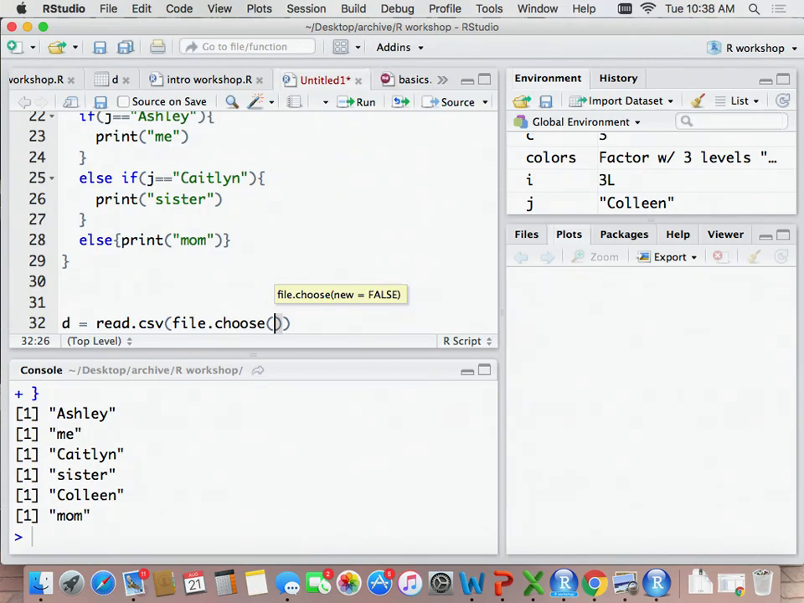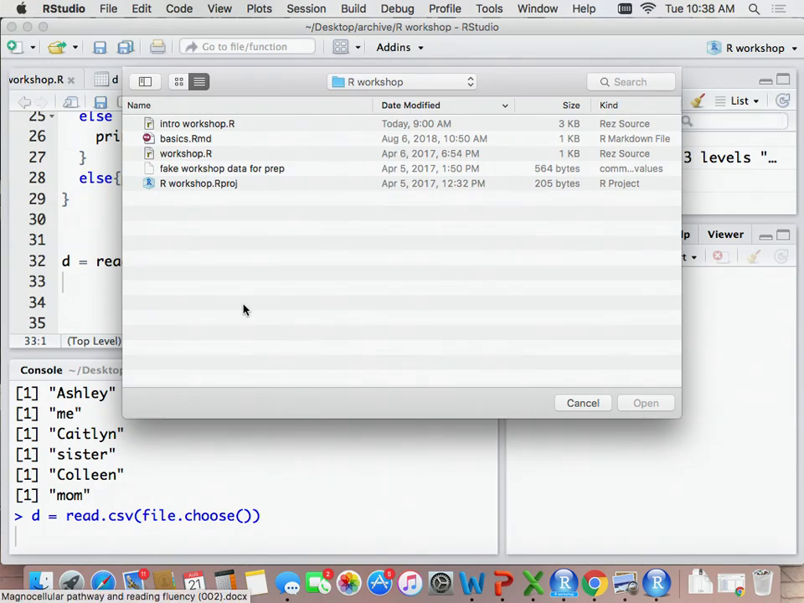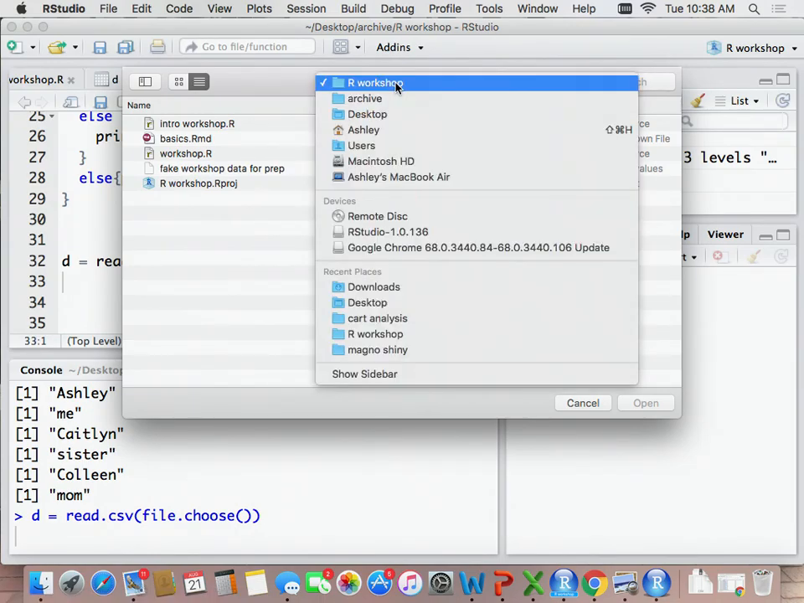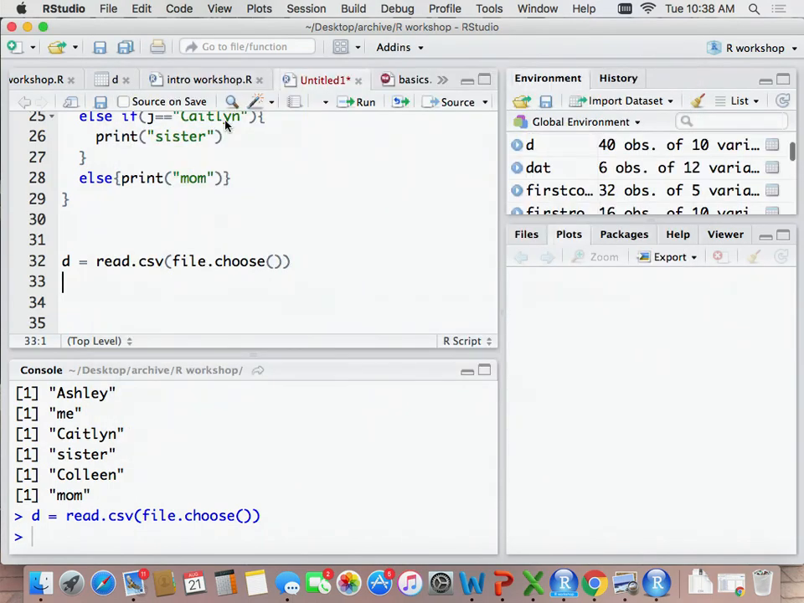So if I were to run this, it's going to pop open a window, and then I can go to my downloads and click on that file. So now you can see over here, it has 40 observations and 10 variables. So that's how we know that it read incorrectly. Is that an issue when you go back to your code and you're trying to remember what data set you used?